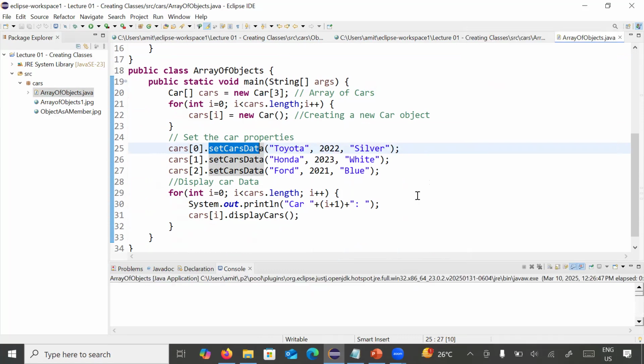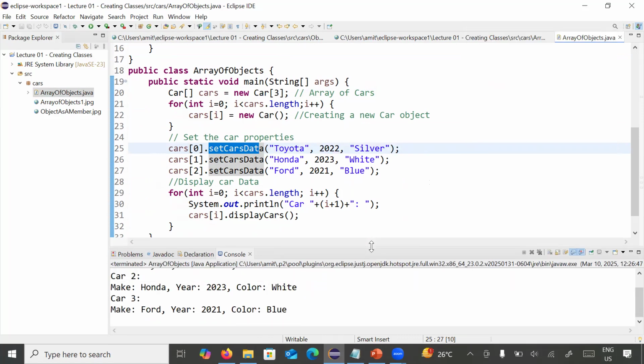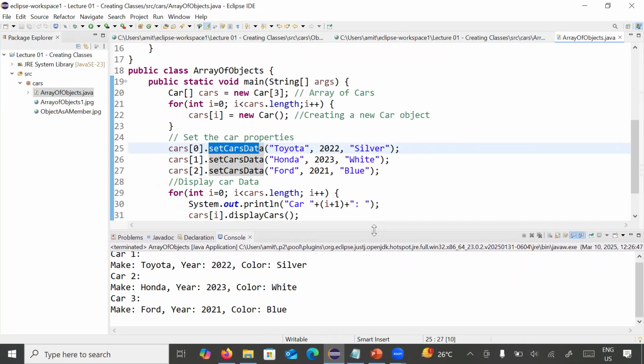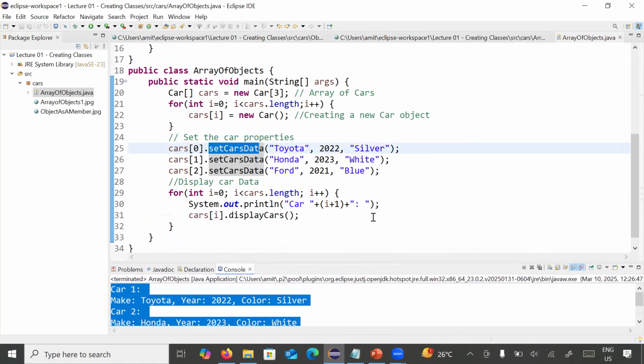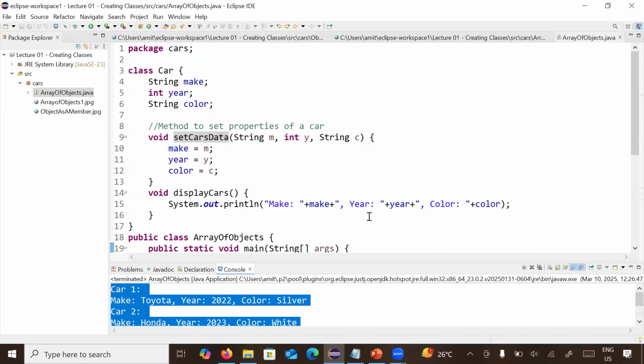Let us run this program and you will see what the output is. And here we go, you can see it is showing the data of each car. This example we discussed in our previous video session. So guys, if you have not watched our previous video, please watch it first. Then only you will understand this topic.